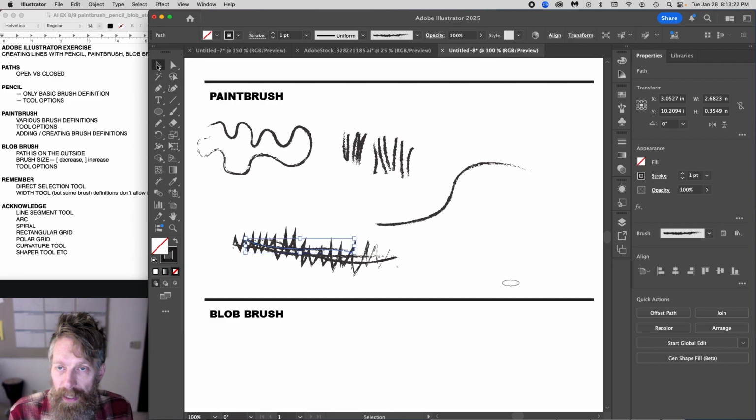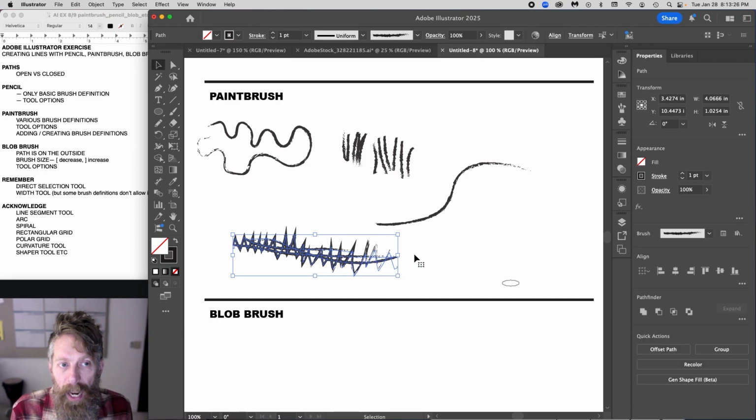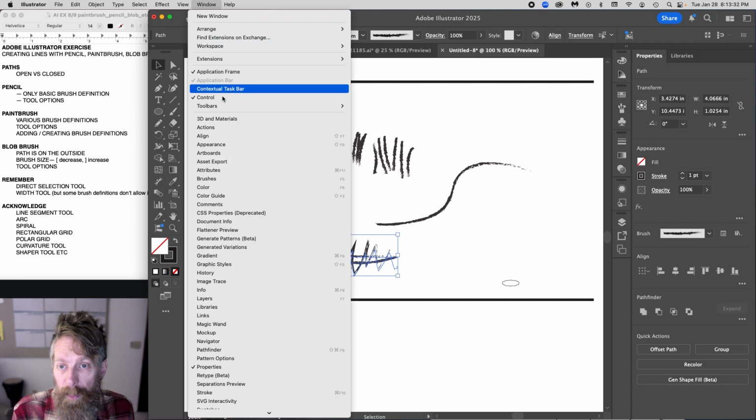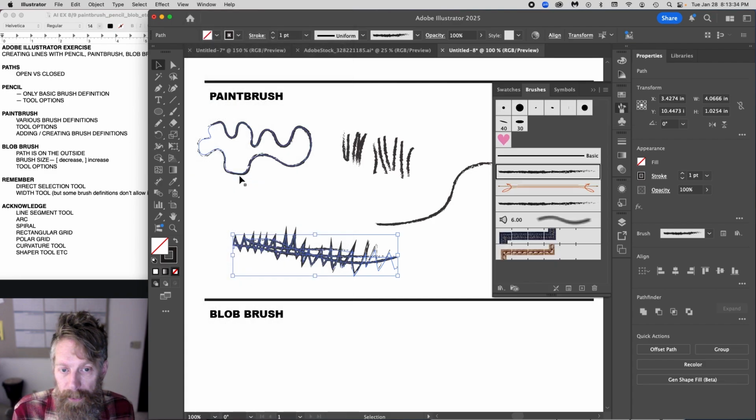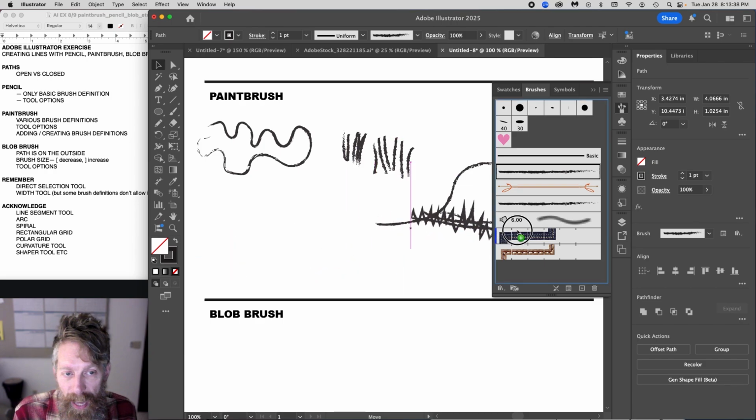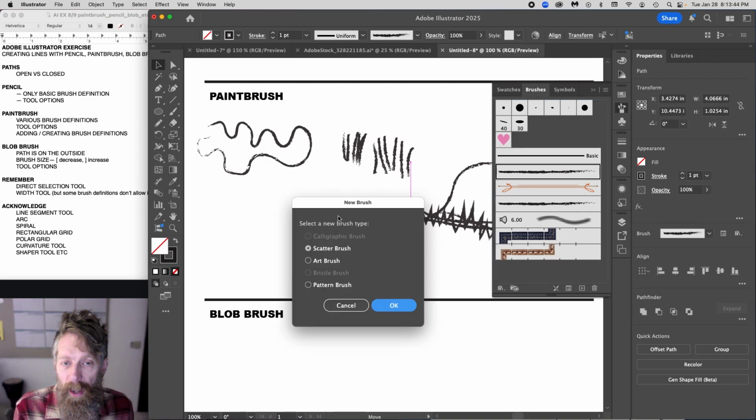You're just going to grab your black arrow tool and select that stuff. And now we're going to come over here to our brush panel. It looks like a little can of brushes, or you can go to Window, Brushes to open up that same panel. And you simply click on that and drag it into that panel. You're going to see a little green circle with a plus sign, and then release it. It's going to open up this little panel saying, hey, this is a new brush. What kind of type do you want it to have?